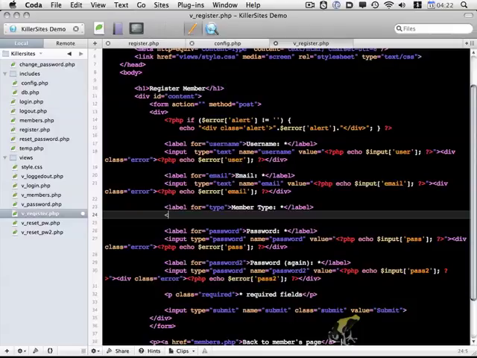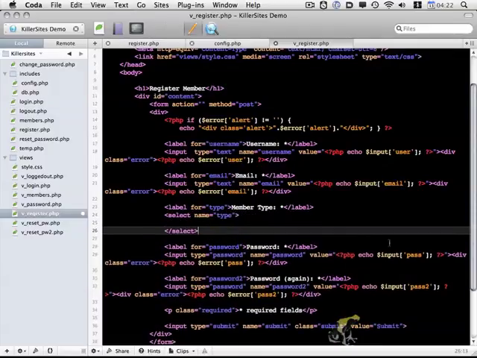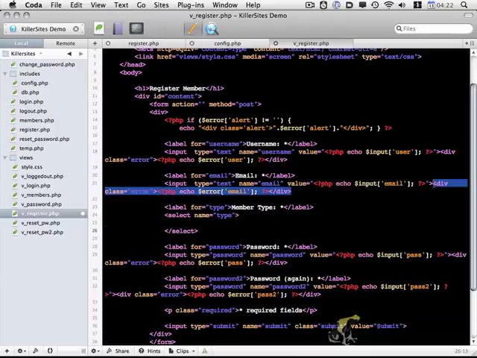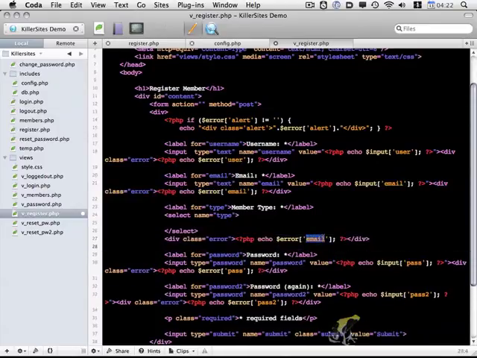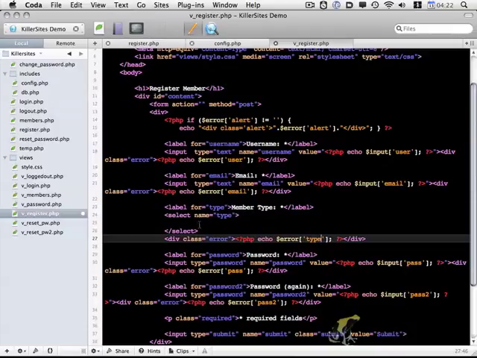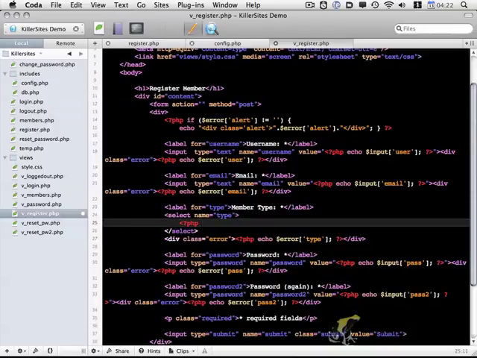And instead, below it, we're going to add a select. The name of type. And then I guess I do need this bit so we can display an error message if necessary. And then within the select, I'm going to use a PHP statement, and I'm going to simply echo out a variable that I've called select. And we'll set this variable within the register.php page. So I believe that's all the edits that I need to do to this page.